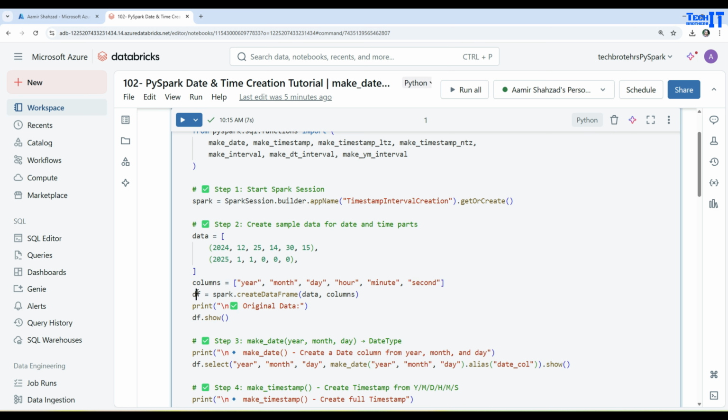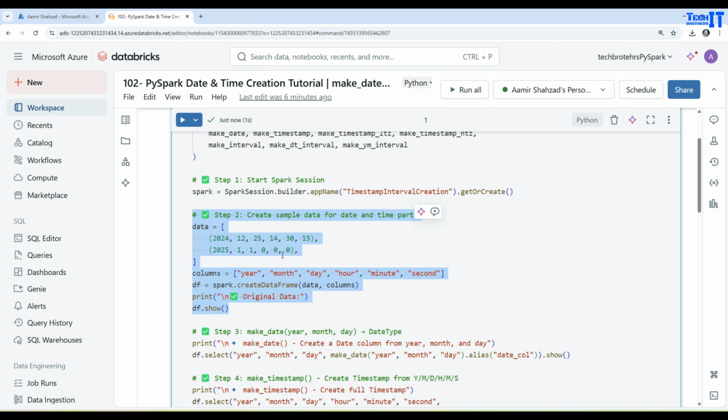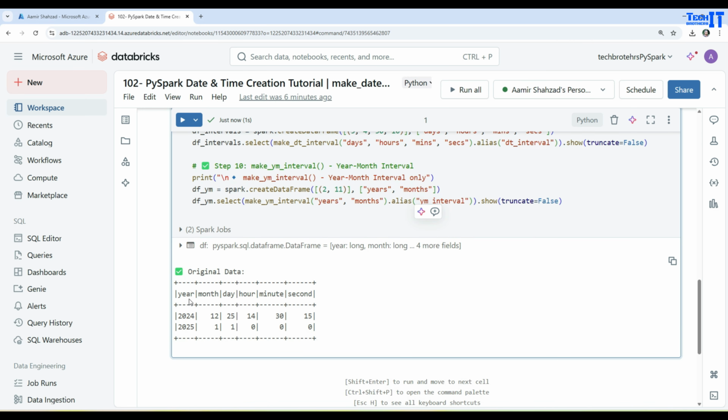Then we are creating a data frame called df, and spark.createDataFrame will create it for us. It needs the sample data, so I provided the sample data here, and then it needs a list of columns that I provided right here. Now we can take a look. Our data frame is ready, and we can see it by using df.show. So this is our original data frame that has year, month, day, hour, minute, second, and these are the values in it.